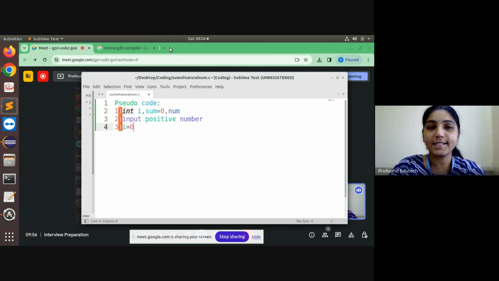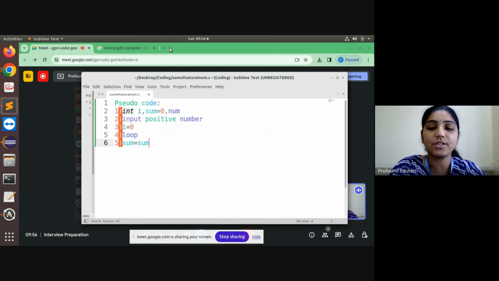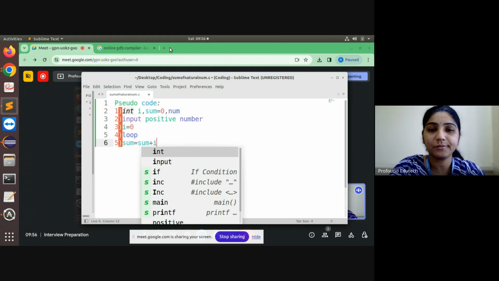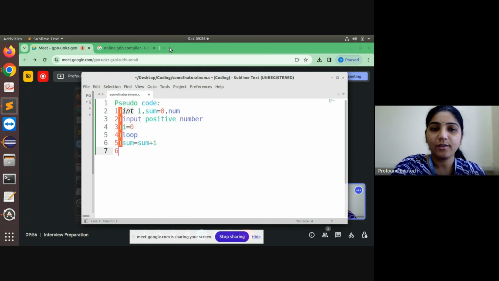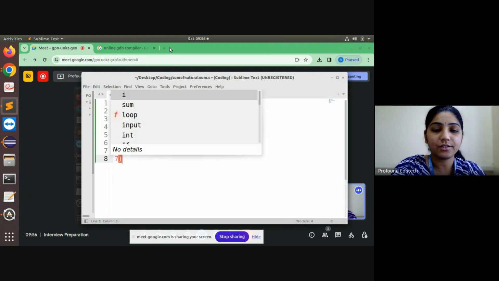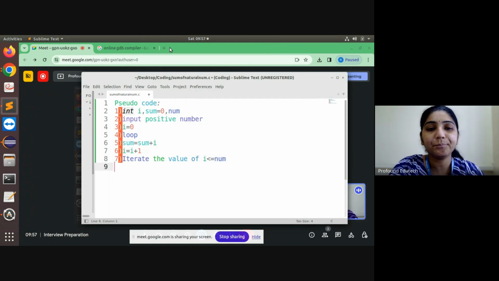Then we'll initialize i equals to 0. Then here we can use loop. Okay. Then next we'll use sum equals to sum plus i. Then next we will increment the value of i. So i equals to i plus 1. Then next, iterate while the value of i is less than or equal to num.